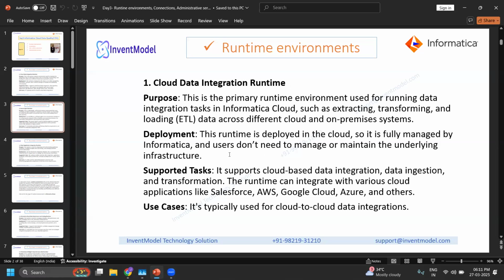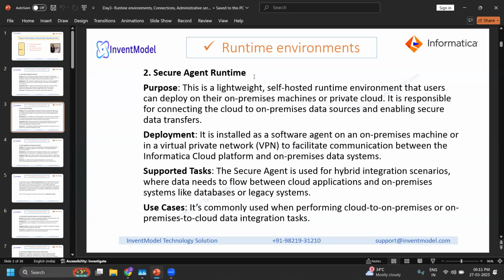Okay. Now let's move to the next. What is the secure agent runtime environment? This is a lightweight self-hosted runtime environment that users can deploy on their own on-premises machines or private cloud. So to interact with our private network, we install this secure agent on our local network. We can install it in our local cloud or private cloud also, so that it can be available for all the users who belong to that organization. And how to install the secure agent and all, we are going to see in the coming sessions.